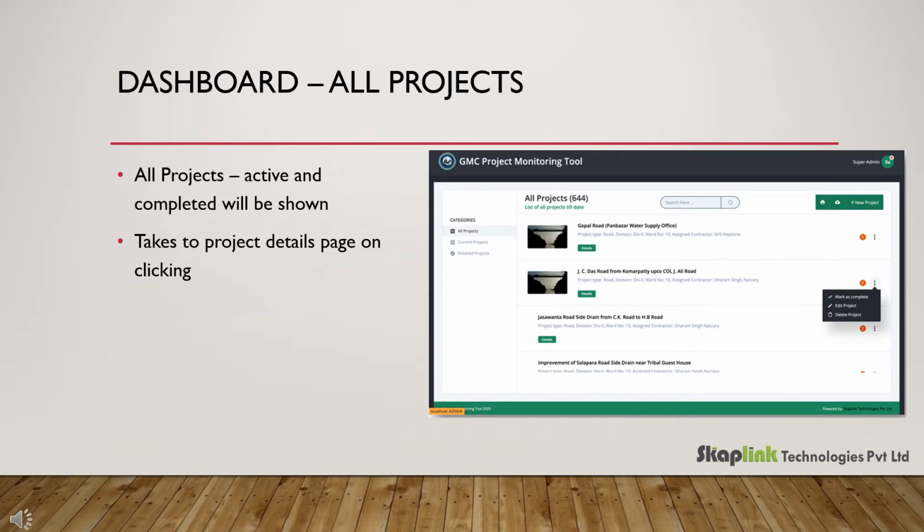The dashboard that appears once logged into the system shows the active window for all projects. There are tabs for New Project, Current Projects, and Finished Project, besides the active tab of All Projects. There are options for Mark as Complete, Edit Project and Delete Project.